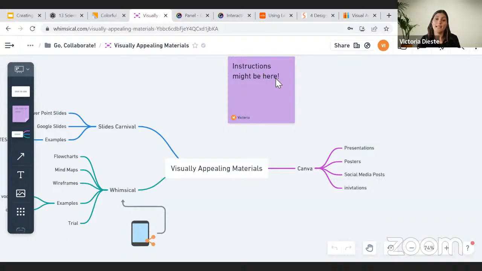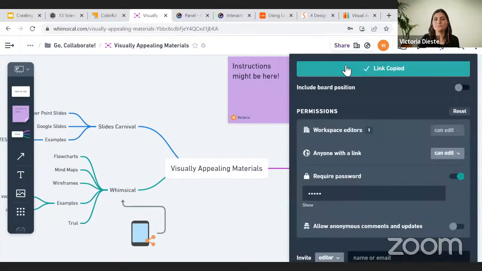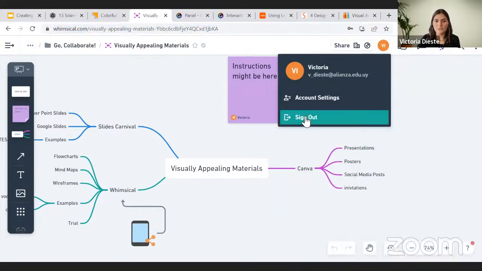One of the things that I like about Whimsical is that you can share it with others and collaborate. You can do both. If you just share, it will create a link, and you can use a password. I'm just saying TESOL for this one. And I'm going to log out.